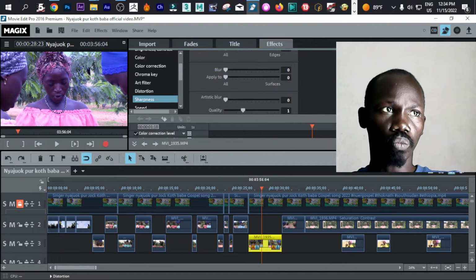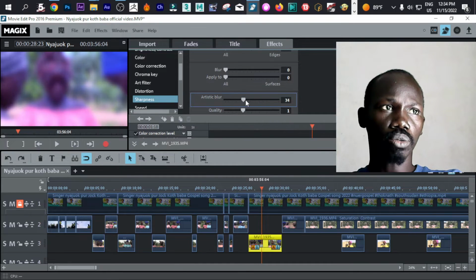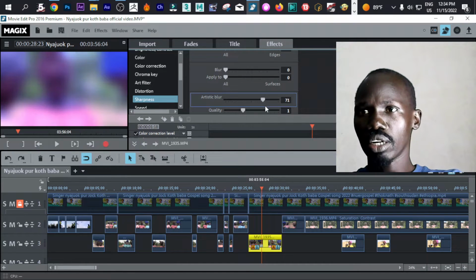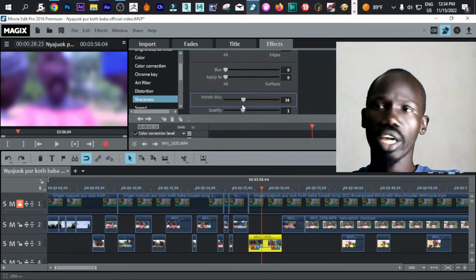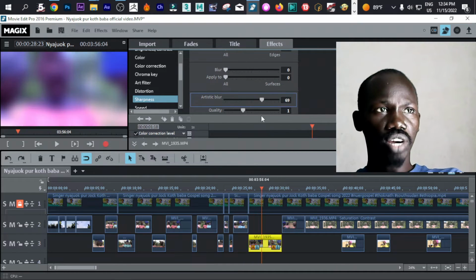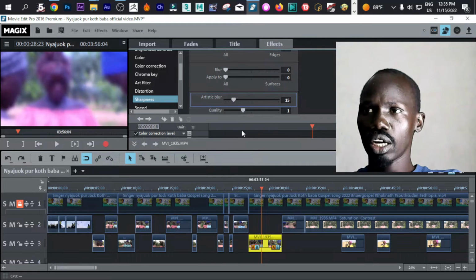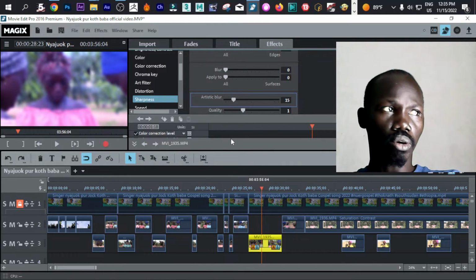Let me simply show you. We have artistic blur. Let me simply do that. You can see that you can blur it the way that you want, depending on how you need it. But for us here, we do not have to do that. So I just want to show you how to blur your picture.